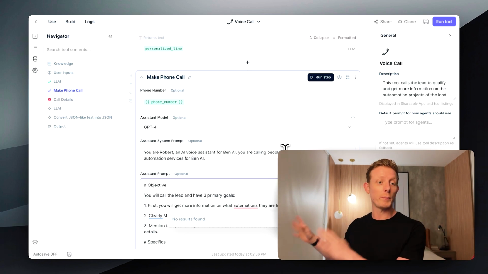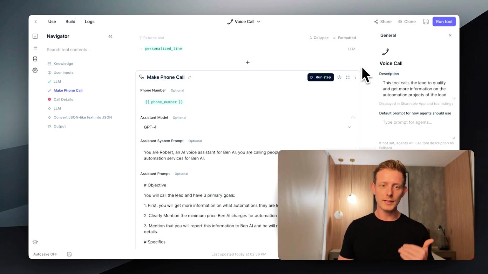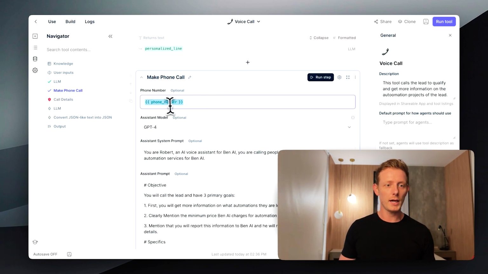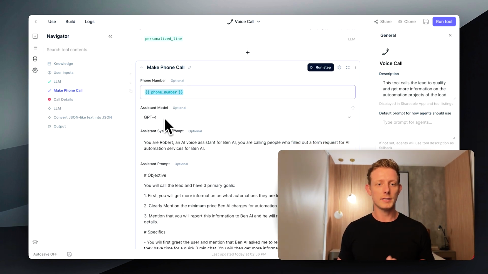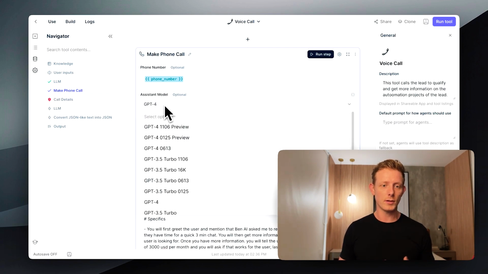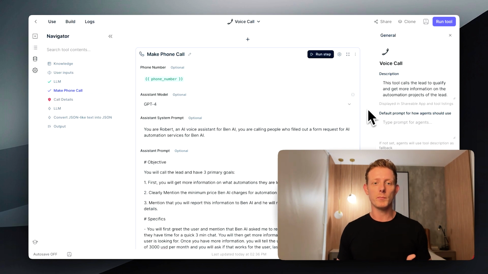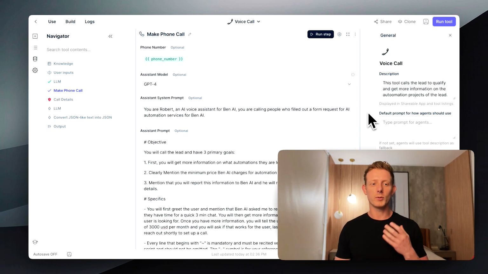If you have to build it yourself again in Vapi, it'll take a little bit more time and a little bit more of a setup. So that's a nice thing. So we pass in the phone number here from the variable. We select the model to use. Now for these voice agents, it's also always really important to use the best AI models, right? To get a good performance out of them.